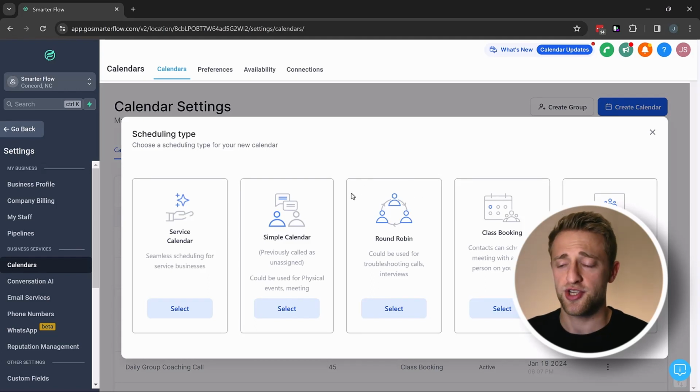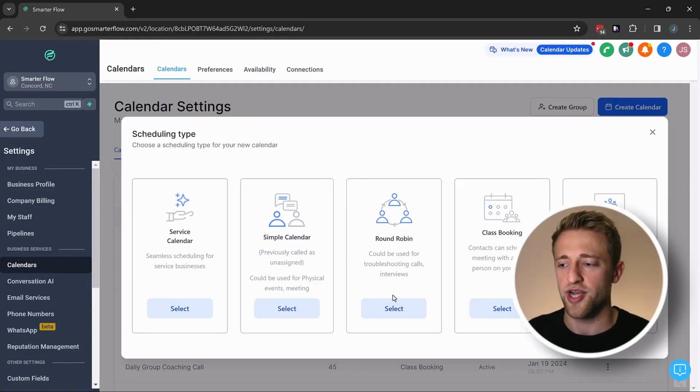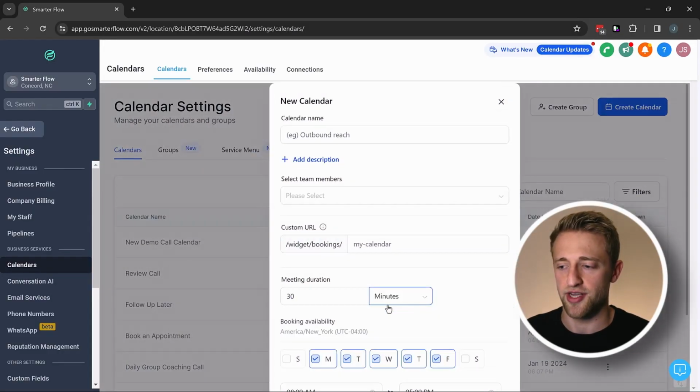And the first calendar that most people need is either a simple calendar or a round robin calendar. You can look into the other ones once you have a specific reason to. But again, I would choose either a simple calendar or round robin calendar to begin with. The main difference is that if you use a round robin calendar, it'll automatically assign the leads to the person that it's supposed to assign it to. And so that can be pretty handy, and it's a little bit more complicated than the simple calendar. So that's why I'm just going to create a round robin calendar with you guys now.